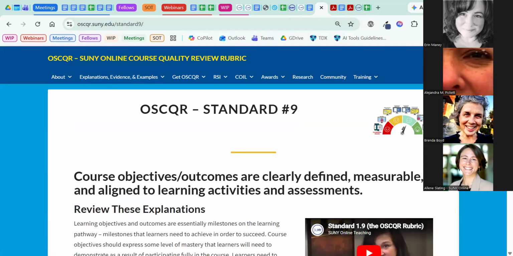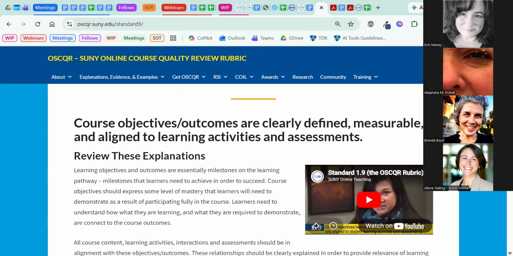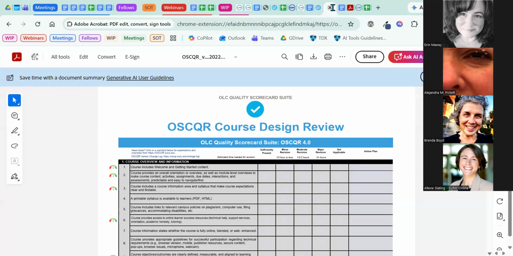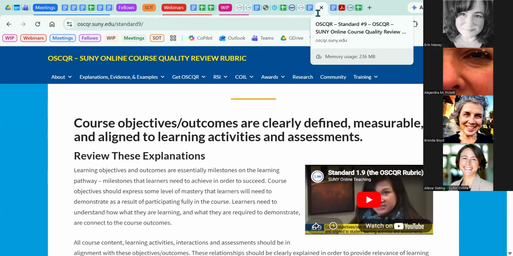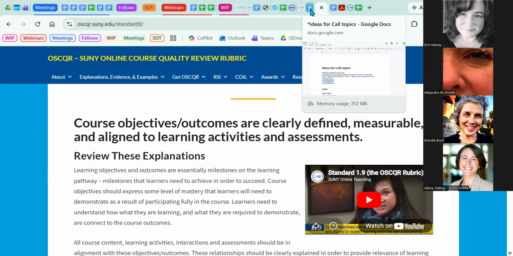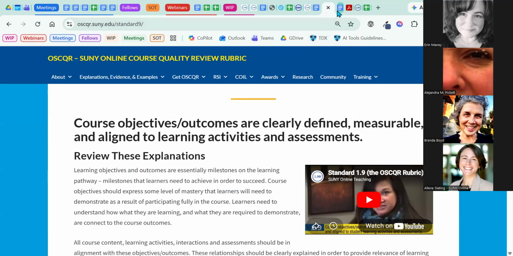As an instructional designer or someone who's reviewing a course, one of the first things that you're going to want to look at, and objectives are still in Standard 9, is still in the course overview and information category of standards. One of the first things that you're going to want to look at are the course objectives. How are they articulated?